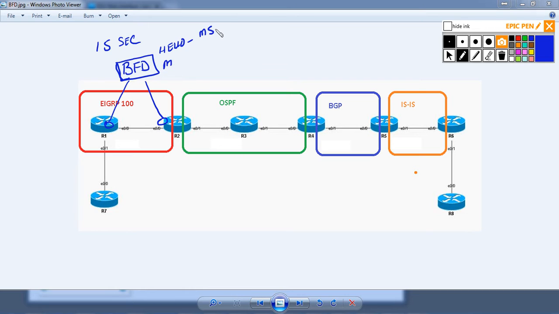For example, I can say that my hello time is 300 milliseconds and my multiplier, or the number of hello intervals that I can miss before I bring down the neighbor relationship, is, let's say, 3. So within 900 milliseconds, I'll figure out that my neighbor is dead. Now, one thing you need to be careful about is that you don't do it on a link that is not stable, because if you have a link flap, it can cause problems in your network.